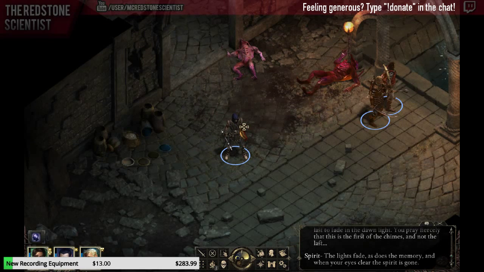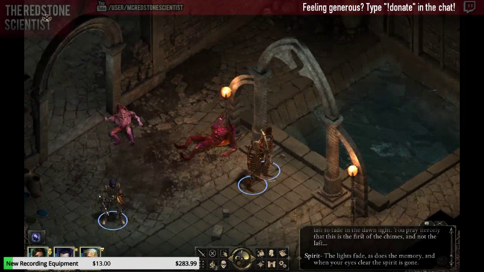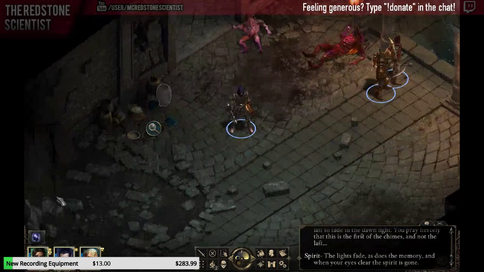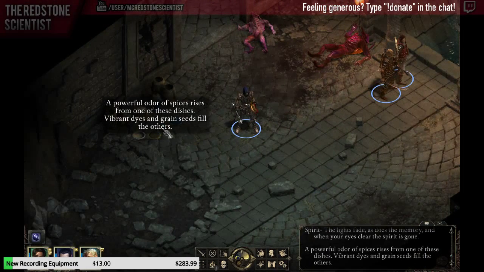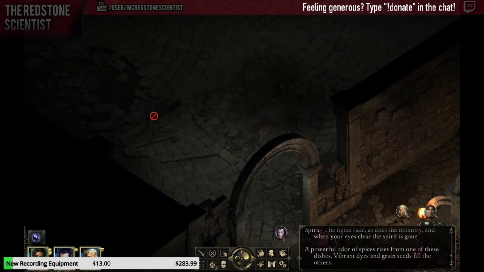After every battle, I could spend hours just editing equipment and stats and stuff, moving stuff around, but I know that as soon as I do, everything is going to change on me. A powerful odor of spices rises from one of these dishes. Vibrant dyes and grain seeds fill the others.